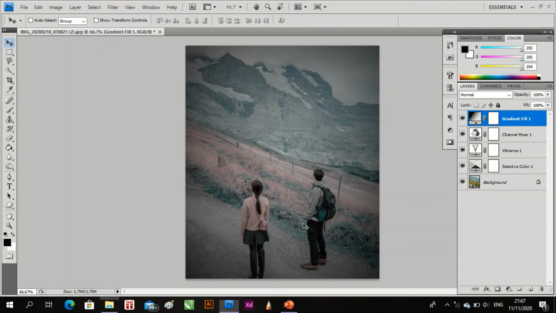Okay, if you think the color is not too flashy, we can remove the eye on the selective color layer and it will look like this. And almost done. I think this is better than before.